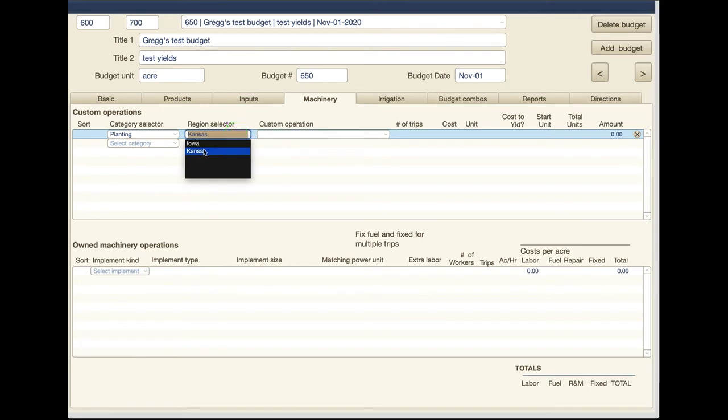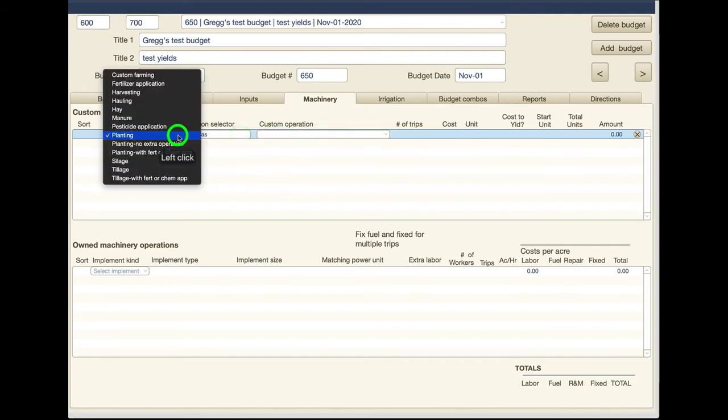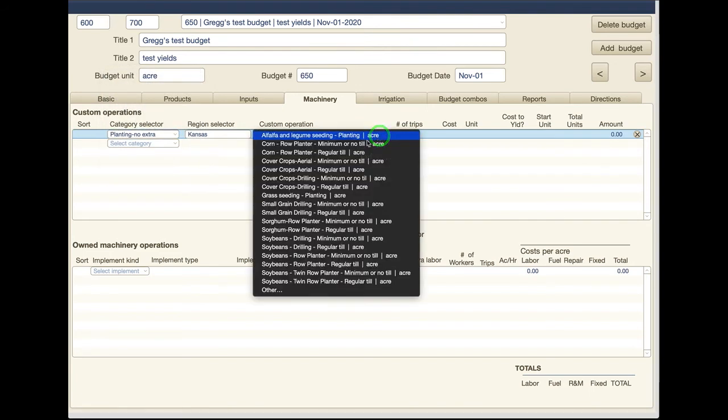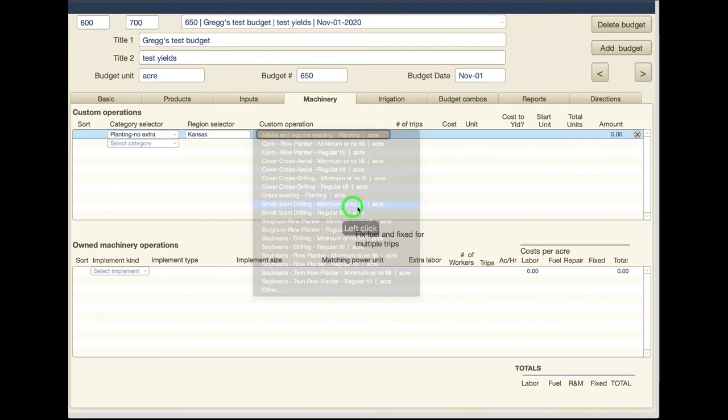And again, you can either use the Iowa custom rates or the Kansas custom rates. And you can see the reason why there's nothing showing up under Kansas is because the Kansas ones are actually broken into either no extra operation or with fertilizer or chemical application. So if you actually want to use the actual planting with no extra operation, that's where the Kansas ones are going to be. And here they are. So small grain drilling, I believe, is what we would want to have. And let's just say we're doing a minimum or no-till.